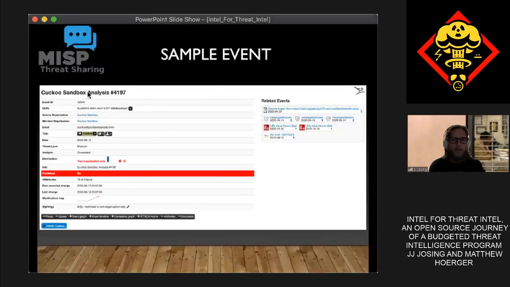So this is the sample MISP event from our Cuckoo analysis of the ventilator file. Just kind of give it a little bit of a rundown. It'll show where it's sourced from. It's tagged with Cuckoo. Shows the number of attributes, when it came in, and if there's any changes, it'll record the last change to the event. And then on the right-hand side, it'll show all of the related events.